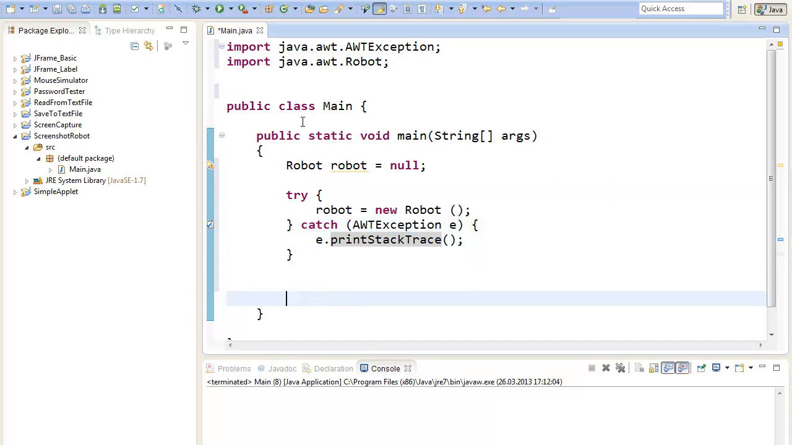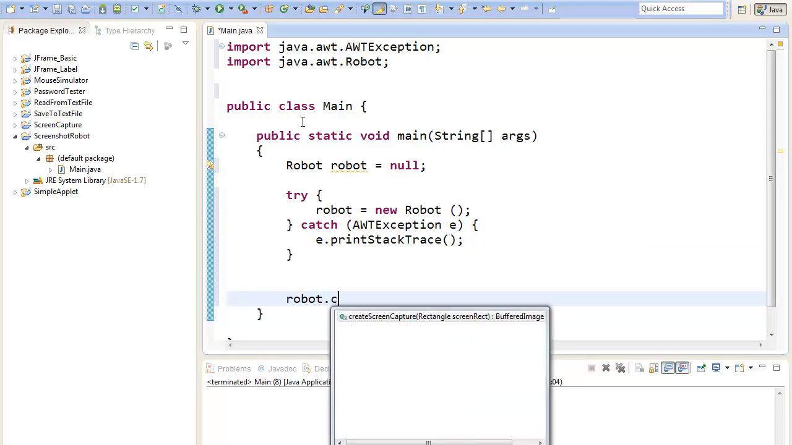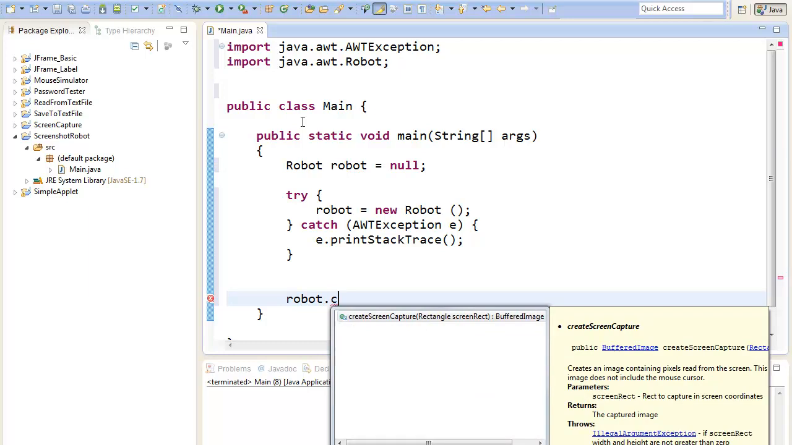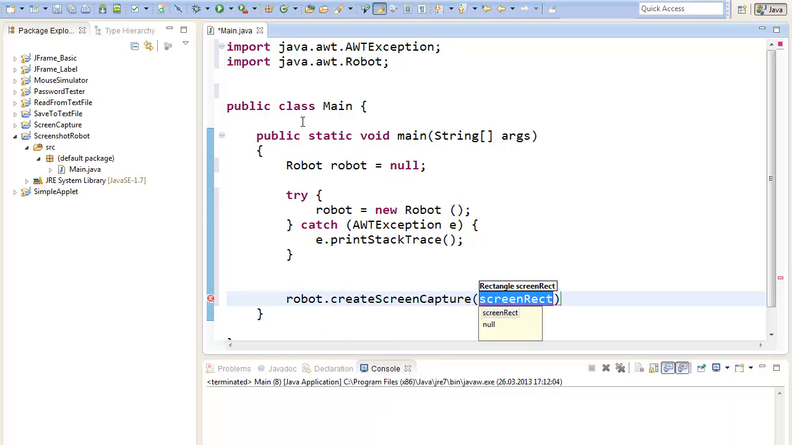After that, we can work with our robot object, and we will need a method called robot.createScreenCapture. That method will take a screenshot of a given position or a given rectangle on the screen, and it will return the screenshot as a BufferedImage. The method takes a rectangle as an argument, so we give it a new Rectangle, and that rectangle defines where the screenshot is taken.